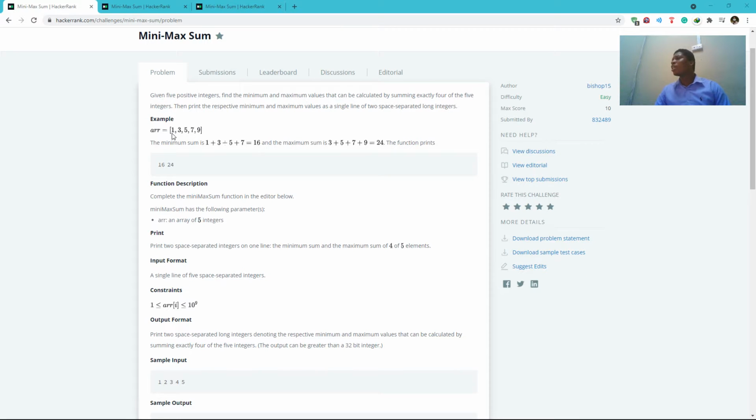The problem states, let's say you are given 5 elements in an array. You are supposed to get a minimum sum by combining 4 of these, and also the maximum sum by combining 4 of these also. So over here in this example, we have 1 3 5 7 9. You combine 1, 3, 5, 7 to give you the minimum sum, and then 3, 5, 7, 9 to get the maximum sum.